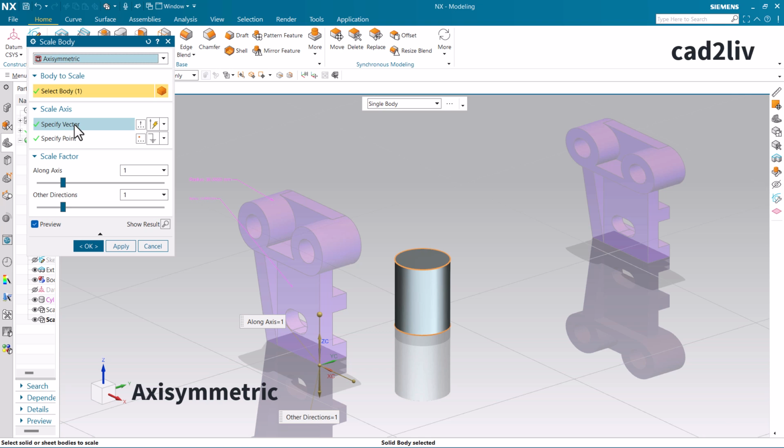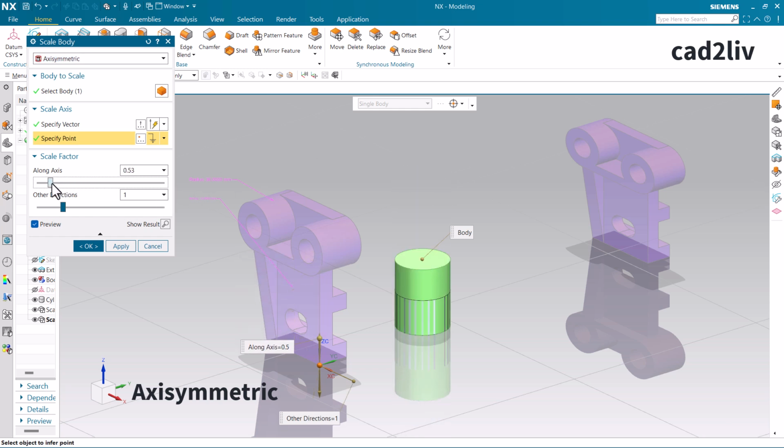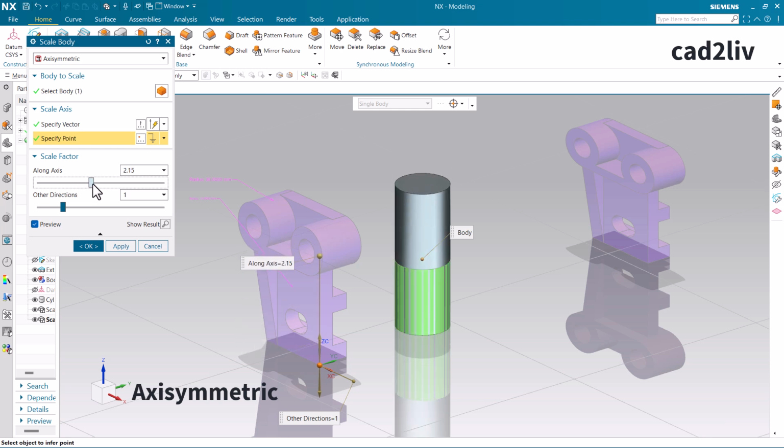Next, we have the select vector, then we have to specify the point. The vector, currently the system has picked as the Z axis, and the point is here. Now let's check along axis. That means in this direction, in the vertical direction, it is going to be increased or decreased, depending on whether we want to increase or decrease it. And we already know what a scale factor is. Scale factor is the new dimension divided by the original dimension.